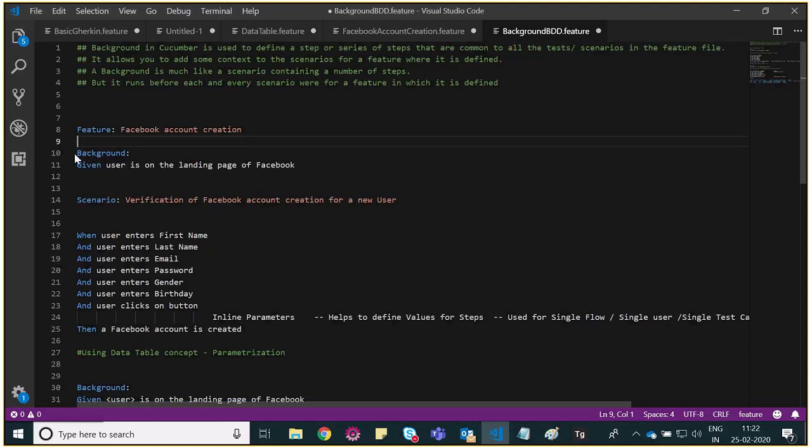Cool, makes sense. Now see, background: given user is on the landing page of Facebook, and I have not used given here anymore. It saves time, it saves effort as well. See, when user enters first name, last name, my step says it has begun from when. I repeat, my steps have begun from when. See, user enters last name, email address, everything. Cool. This is the utilization of background. Again, it's a keyword, guys. It's a Gherkin keyword.